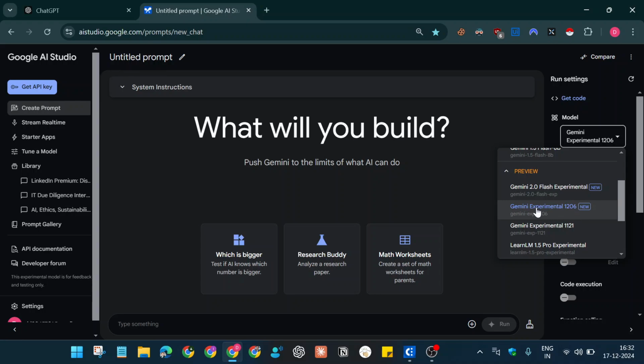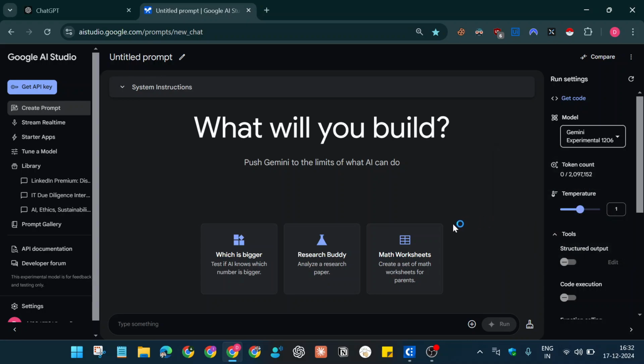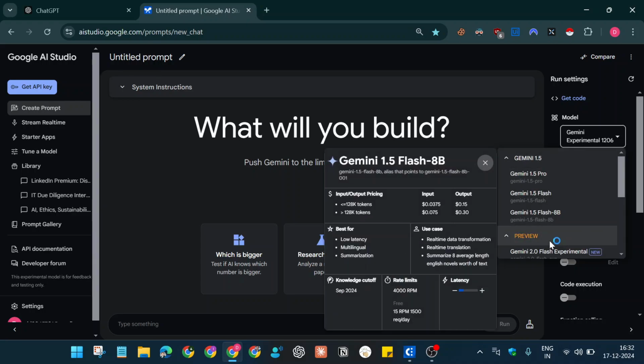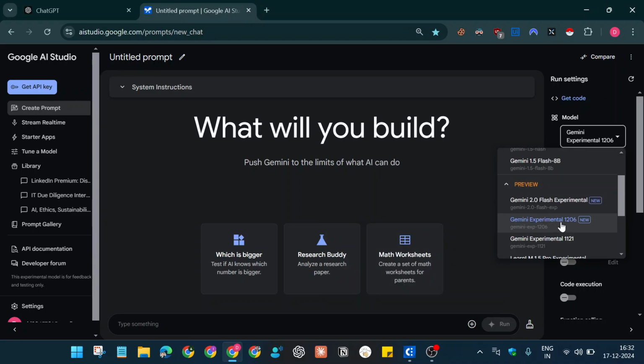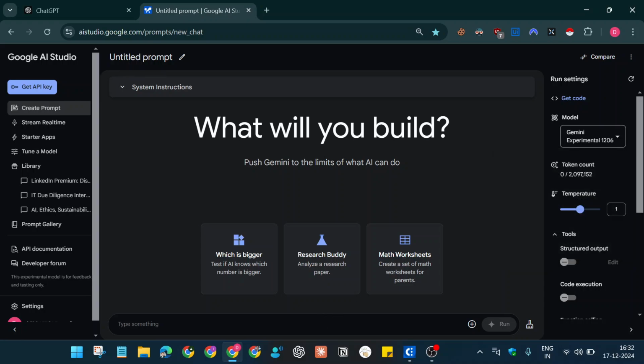It's being called the Google Centaur. So this is the new AI model which is supposed to be the best Google model that will even beat o1 Pro. I repeat, it will beat o1 Pro. So let me show you how. You can ask it anything.